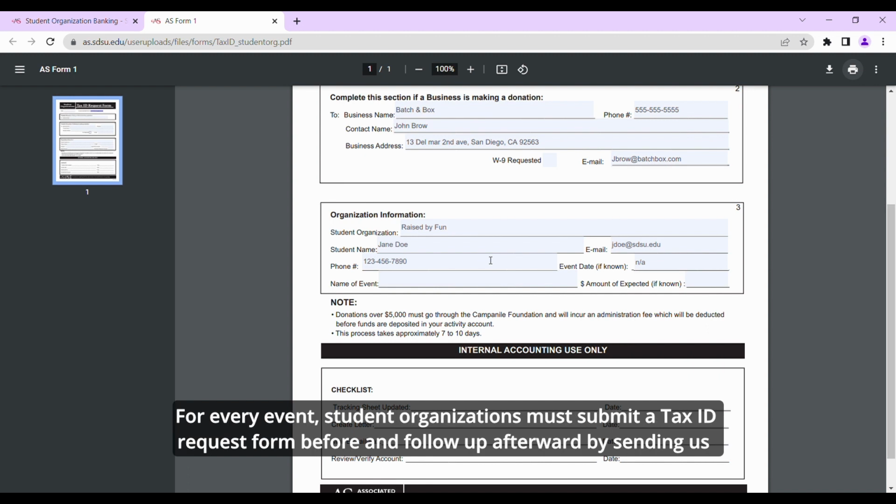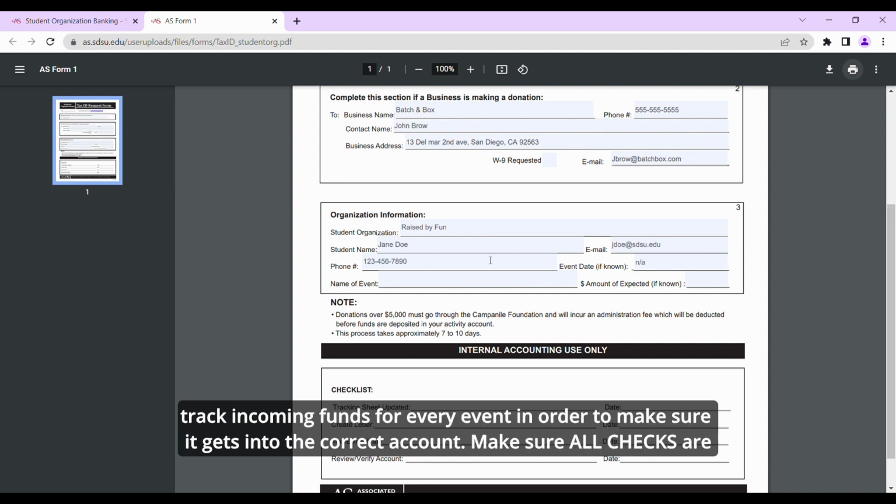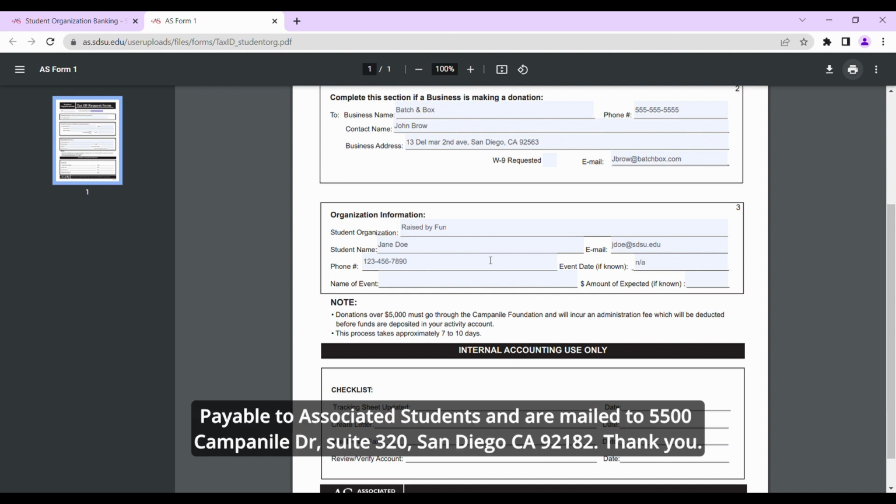For every event, student organizations must submit a tax ID request form before and follow up afterward by sending us an email letting us know how much you expect to receive for your fundraising event. It is important that we are able to track incoming funds for every event in order to make sure it gets into the correct account. Make sure all checks are payable to Associated Students and are mailed to 5500 Campanile Drive, Suite 320, San Diego, California, 92182.